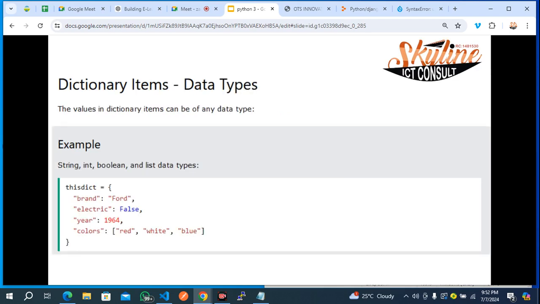Then what we are doing next is very simple. We are going to access dictionary item data types. So the values in a dictionary can be of any data type. Another thing we are doing here is that we can add a list to a dictionary, right? We can also add a list to a dictionary, which is also very interesting. So let's check it out.